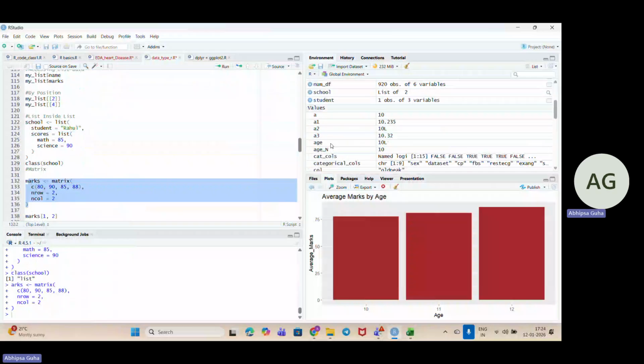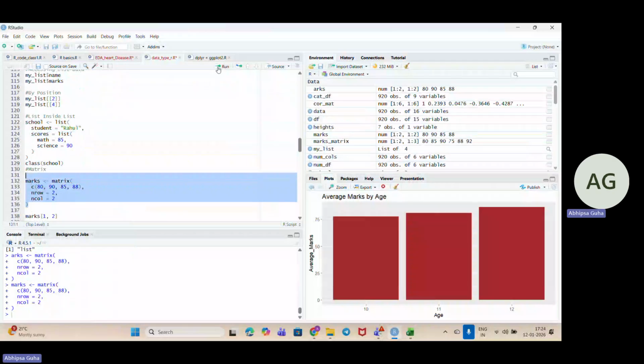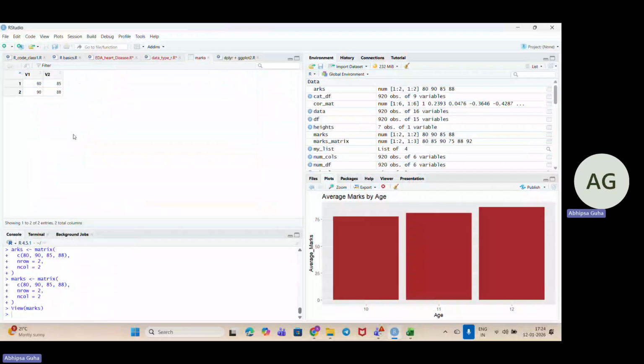Mark very well. Okay, sorry. I haven't taken it all together. So now let me just, yeah, you have got marks. So you will just take it.